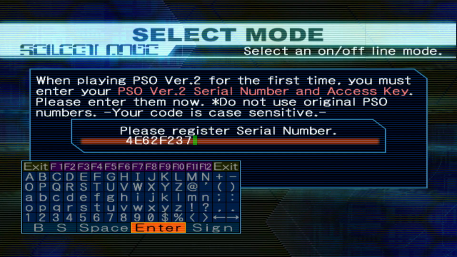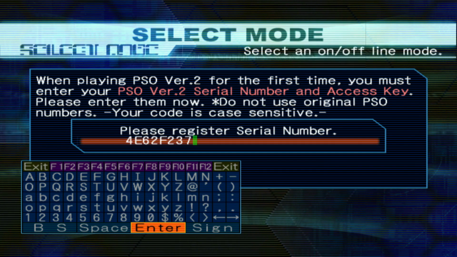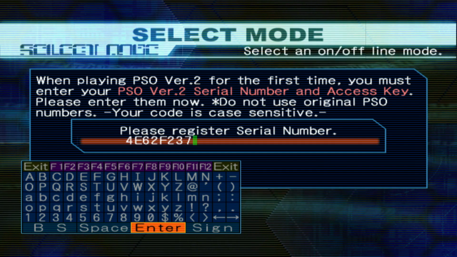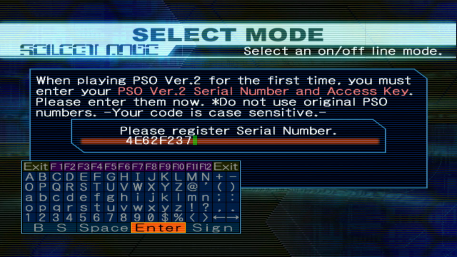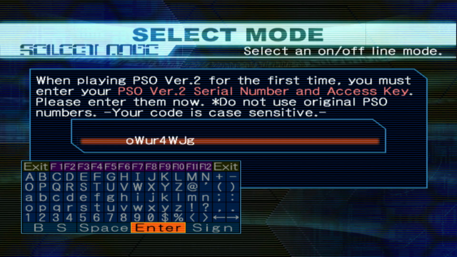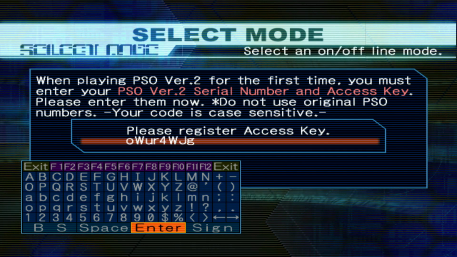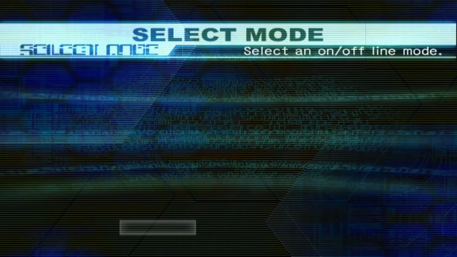Step 5, you're going to load up the game. Whenever you make a new character, it's going to prompt you and ask you to put in a serial number. Now you have 2 options. You can use this public key here, or if you still have your version 2 PSO disc, you can use that key there. That's probably the best way to do it, but if not, you can always just use this public key.